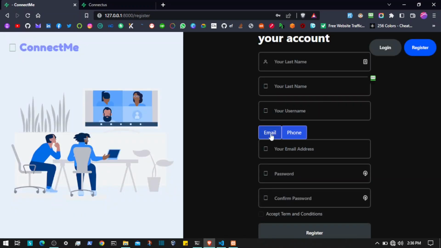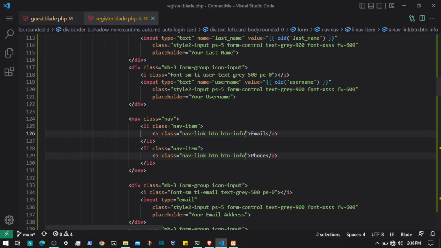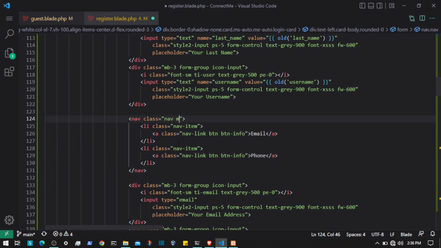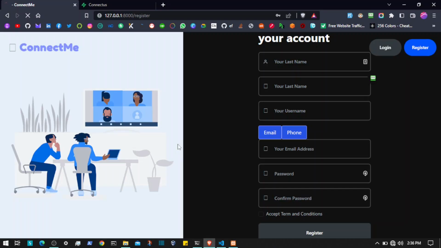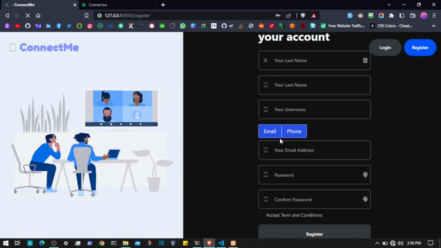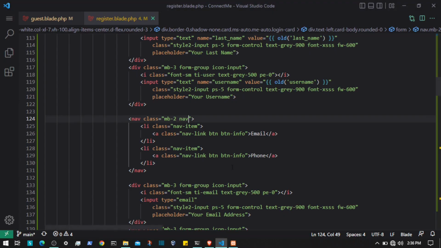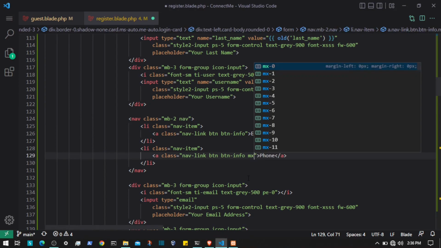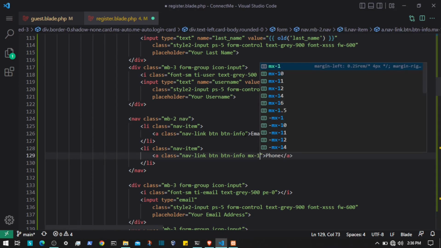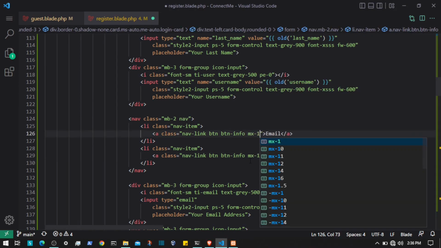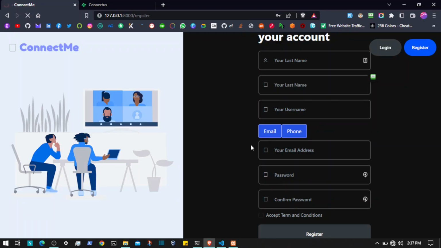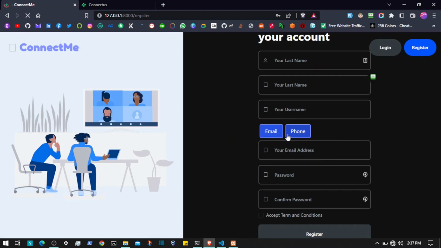So yeah, button looks good. We need to add some margin from the bottom, so we can come here and margin bottom, let's say 2. And if I refresh the page, yeah, that looks good. We need some spaces as well. So with the phone, I will add mx of 1, let's say, with both of them mx of 1. And let's refresh the page. Yeah, that looks good.